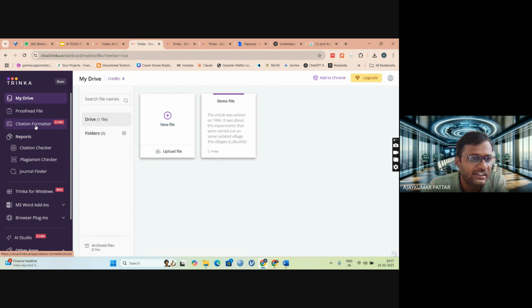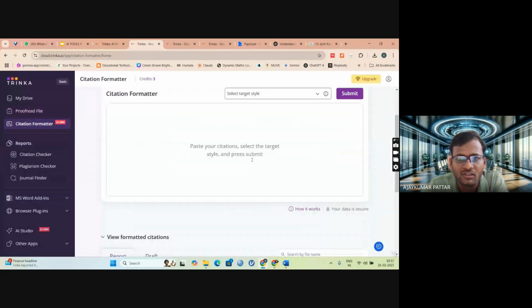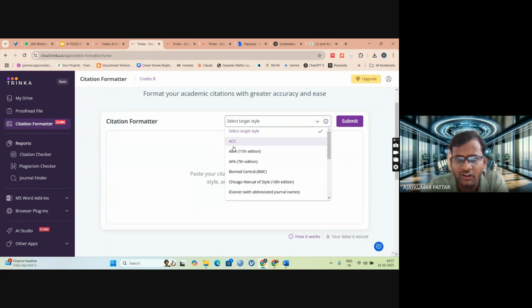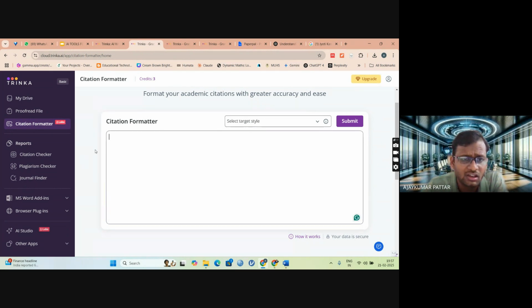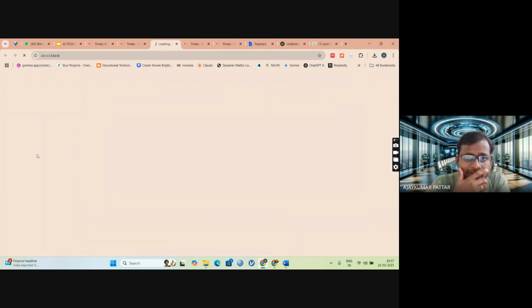For example, citation formatter. Here you have to select which kind of citation you want. You have to select it, give the information, and click submit. Then it will create the citation according to that particular style. I will show this in another application. Both are the same. That's why I am not showing it here. So this is the citation formatter. Then here, citation checker.